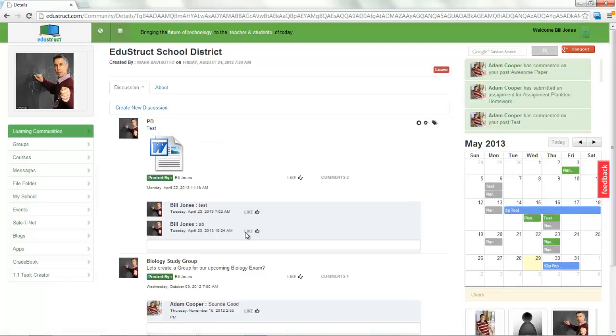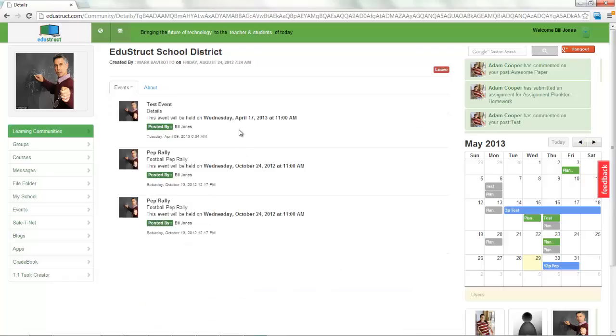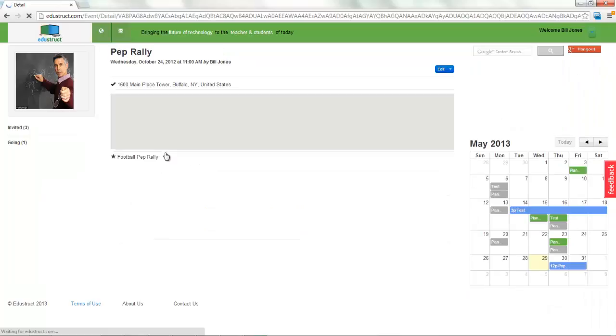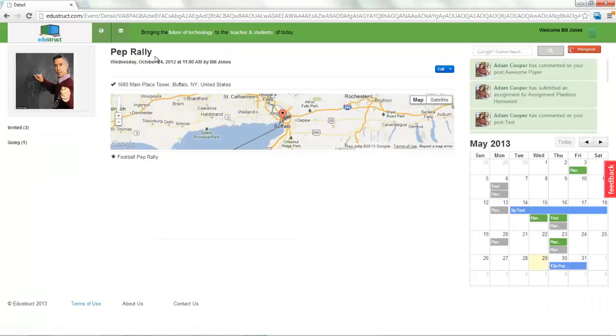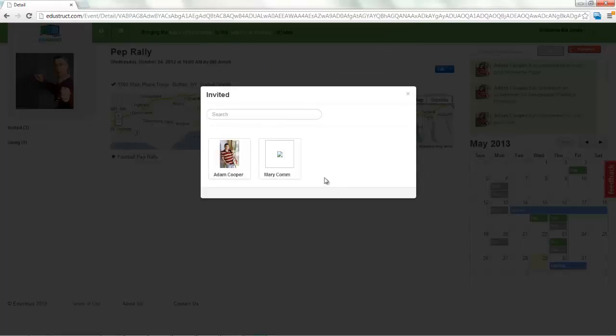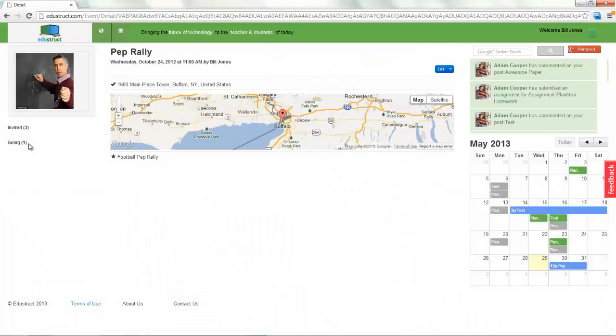Now you can see the different discussions, and if there are any polls or events. I wanted to show you the events. This is what the events would look like. I click on events, and now I can see what the event is, the date, and where it's happening. It's all powered by Google Maps. It shows who's invited and who's coming to this event. It's a good way to show everything that's going on with a particular learning community.